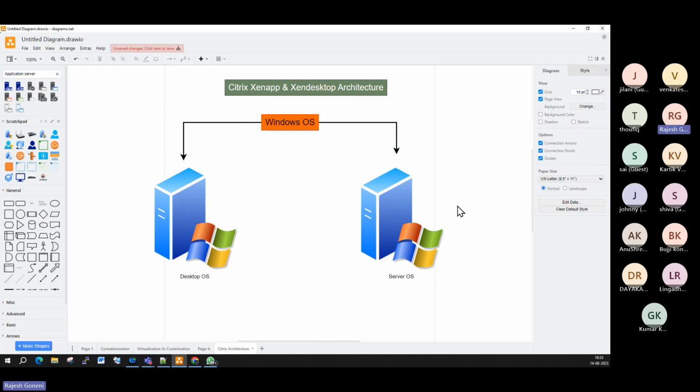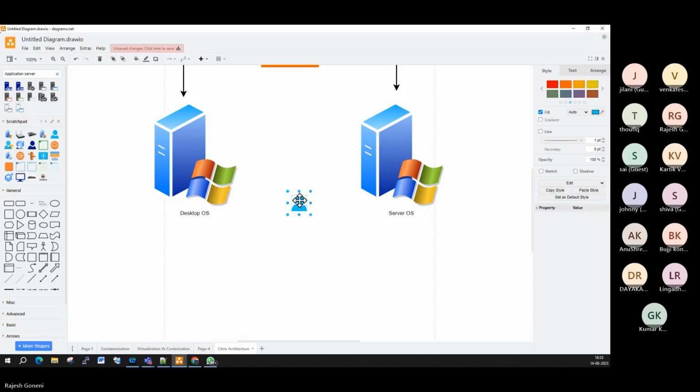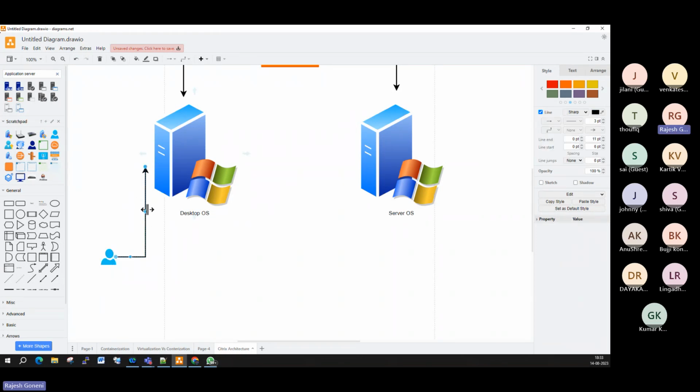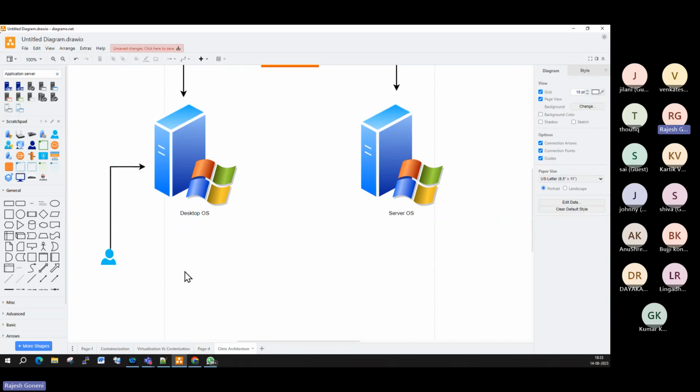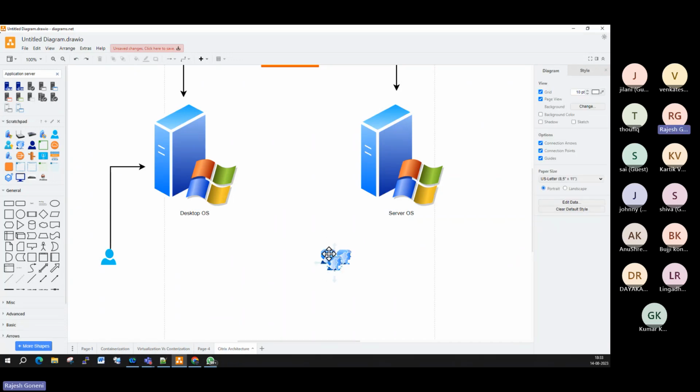What is the difference? The desktop operating system is a single-user operating system. Only one user can connect at a time. But the server operating system is a multi-user operating system.